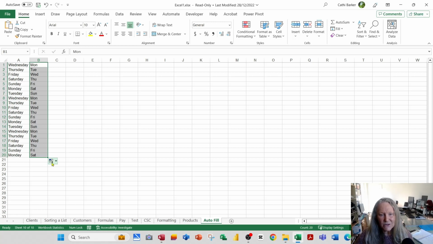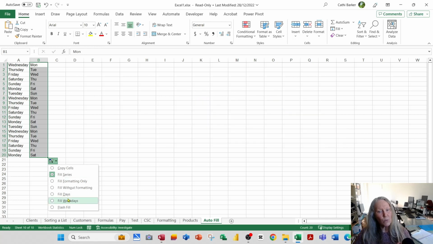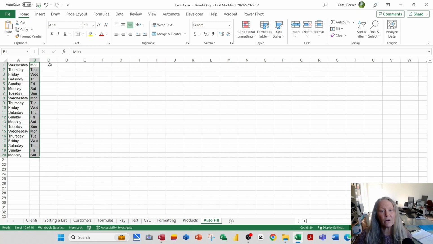Now the other thing to notice is the little square. These are autofill options. And if I only want weekdays, then I'll choose fill with weekdays, and the Saturdays and Sundays disappear from my list. So if it is a roster and I don't work Saturdays and Sundays, that's a really good way of getting rid of the weekends. But I'm going to click this again and choose fill days. And then I'll double click between B and C to auto fit the column.